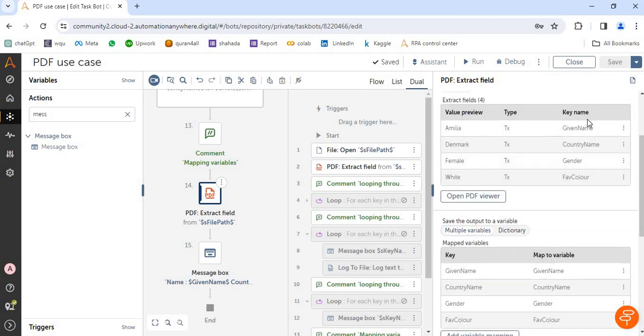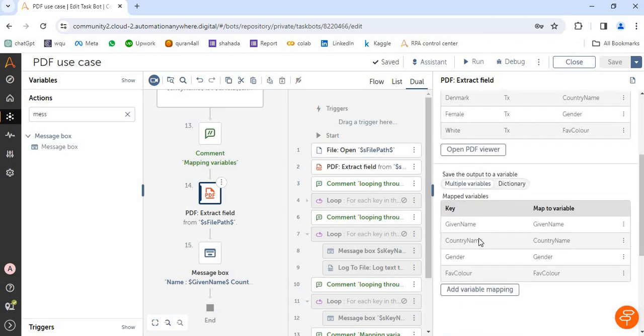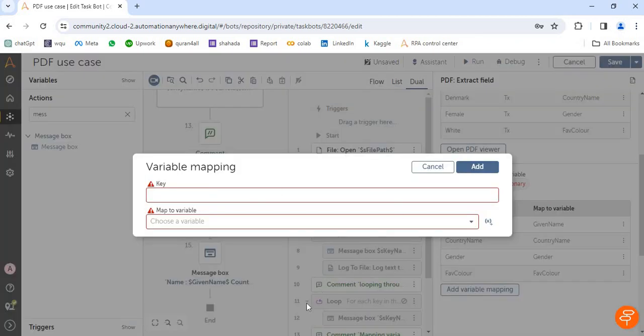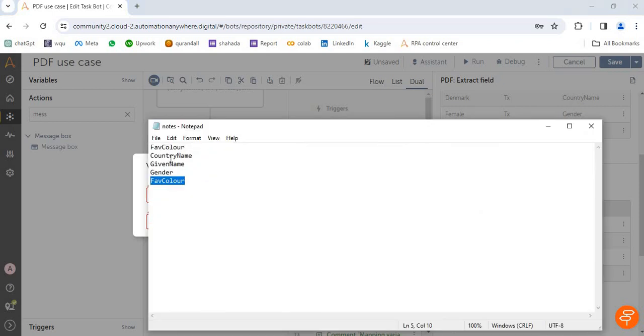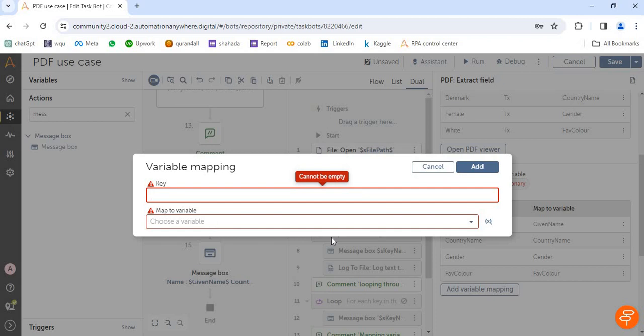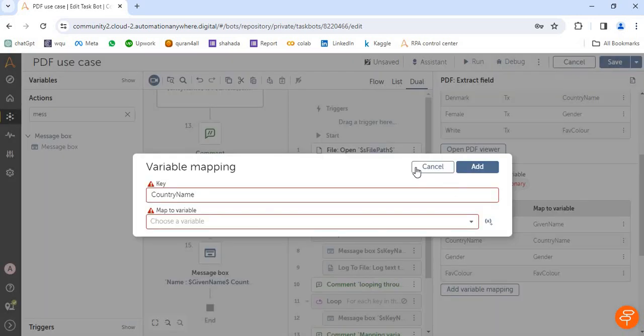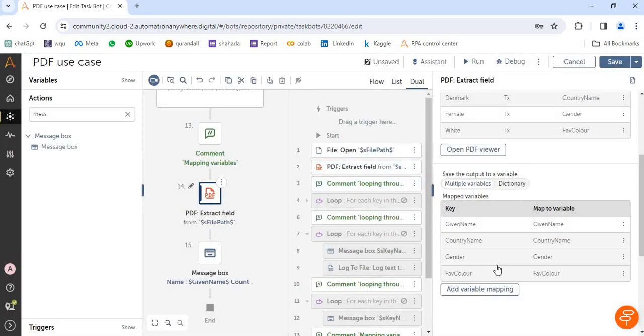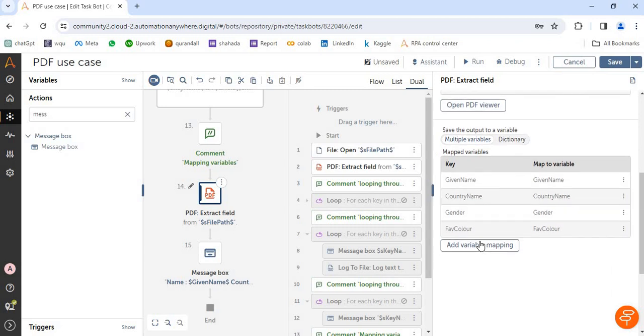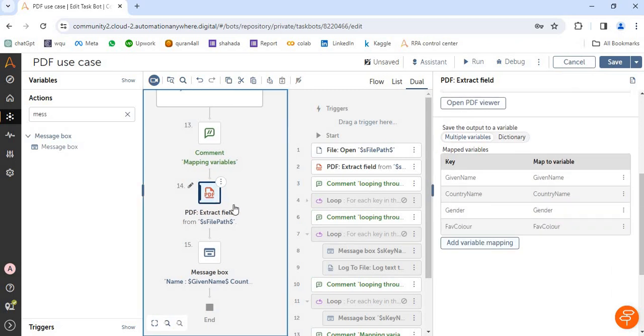So we need to make all those keys string variables. So I will add it here, and for example, I will copy this and add it here, and then create a new string variable, and so on and so forth. So it is only one simple action here, extract field.